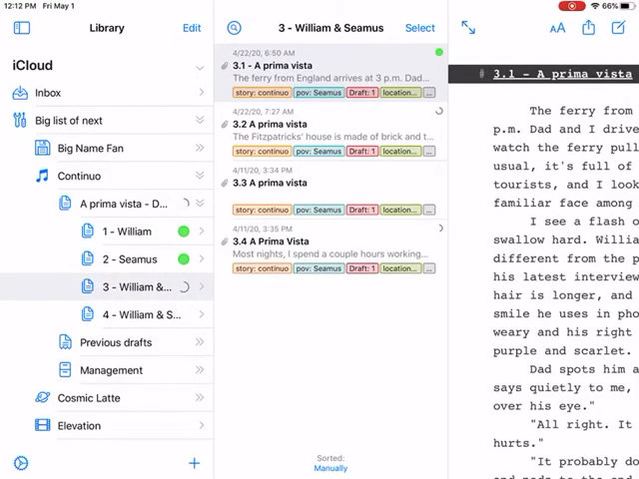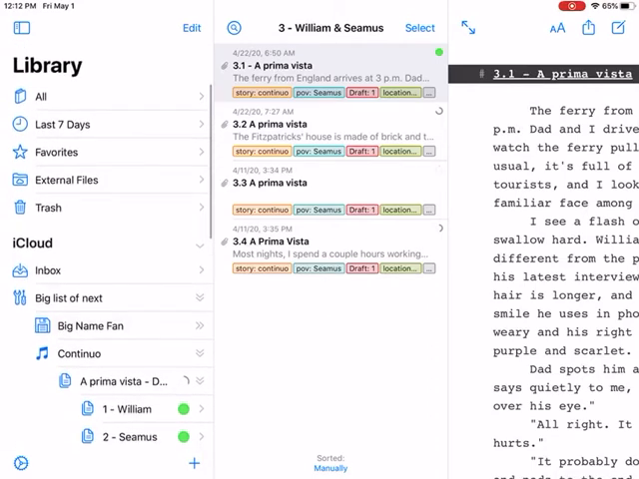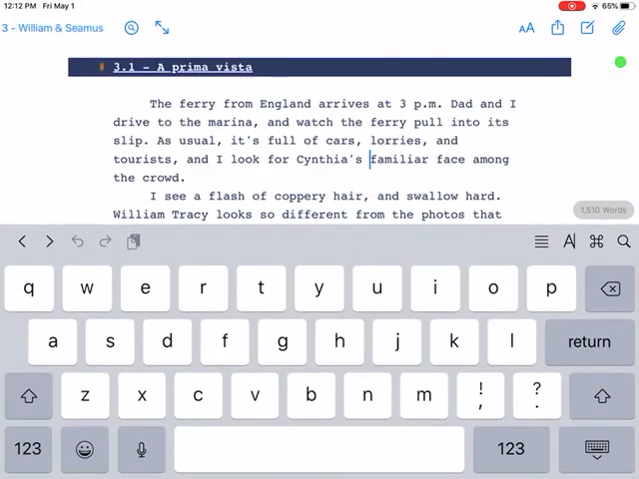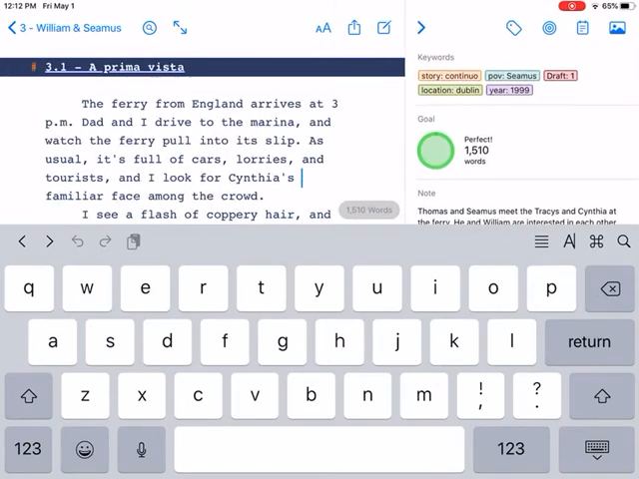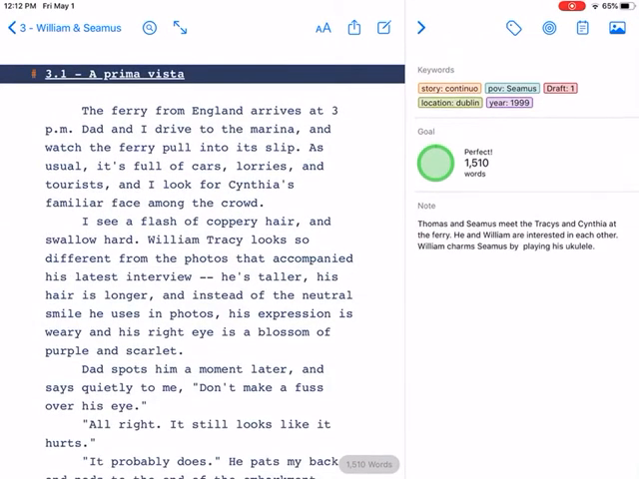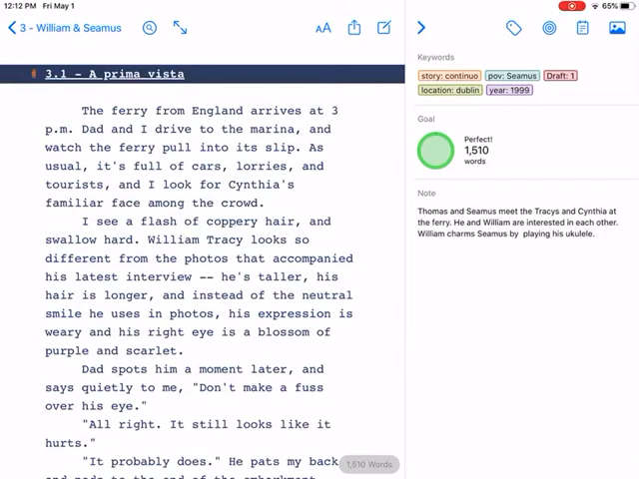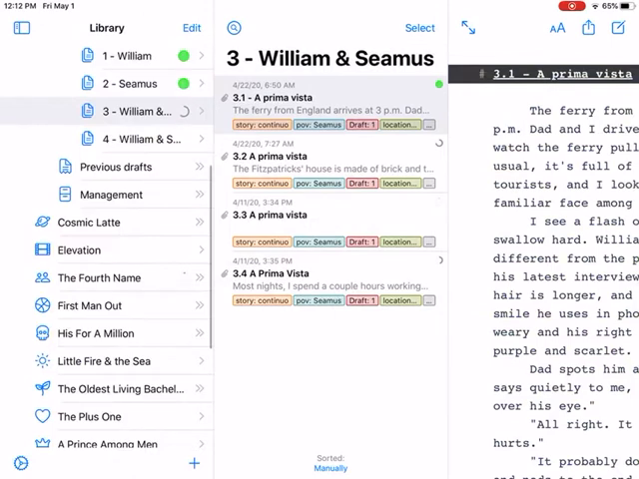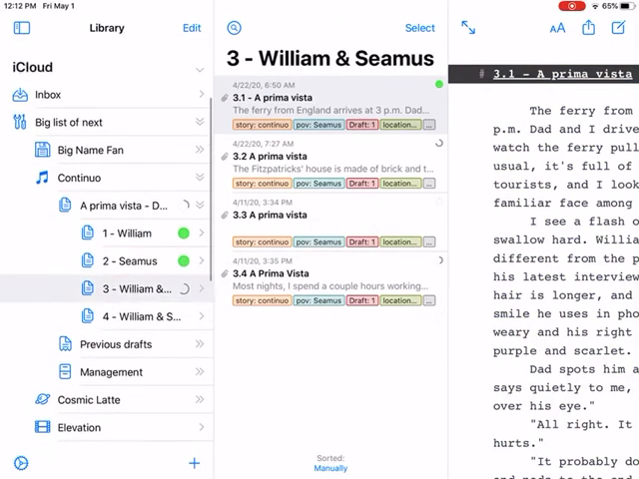So here I have the chapters broken down with a quick title. And then I use keywords for a lot of things. I can show you the full thing over here. So here I've got a summary, the keywords to help me just keep it organized for myself, my word count goal for that particular scene, and so on. And that just helps me keep organized.